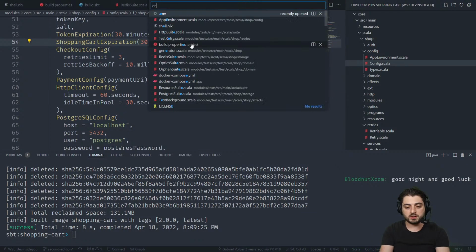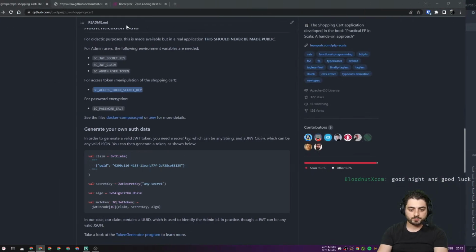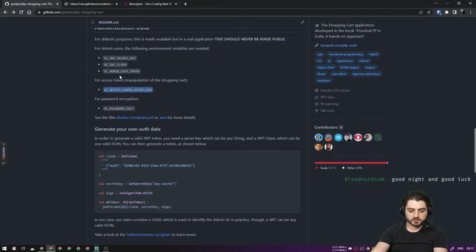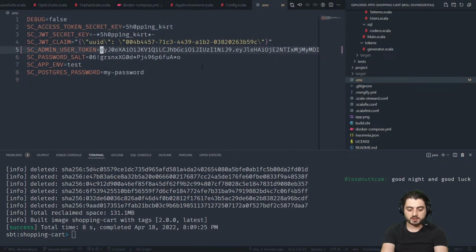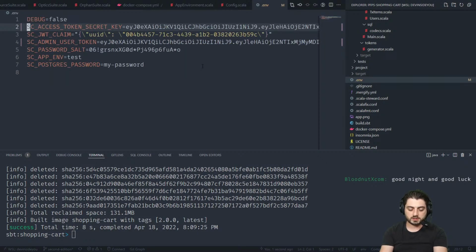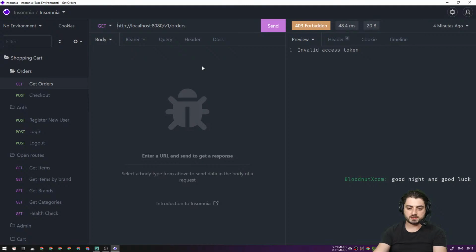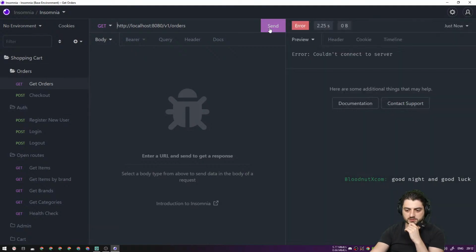Where was it? In .env. Oh no, that's not the one. It is this one, right? Access token secret key. Yeah. Okay. Okay. Now we're talking. Okay. So let's grab this one. Like this, like that. Okay. So maybe that is gonna work. I don't think that we can just do that. We need to at least like restart it.